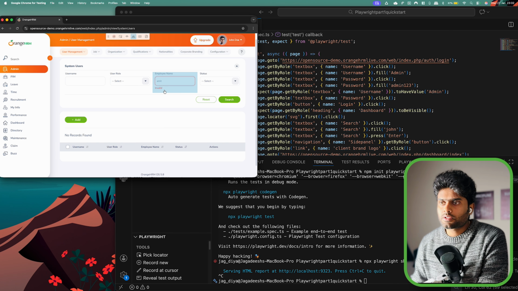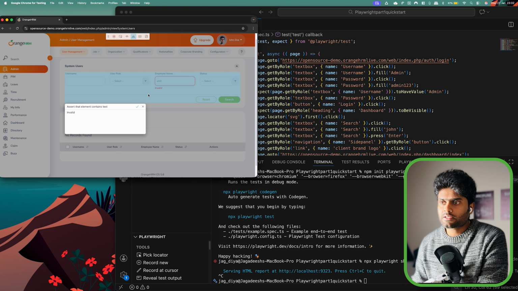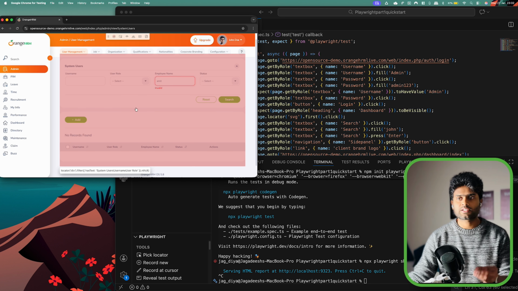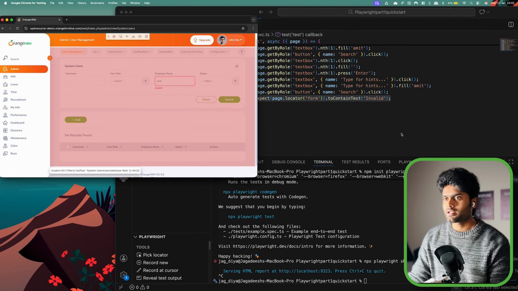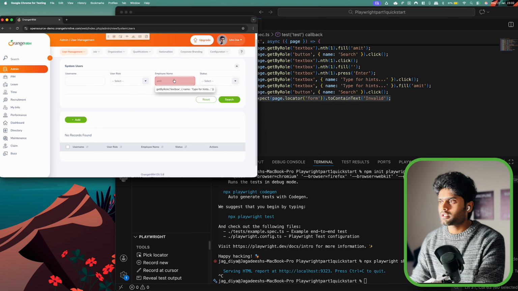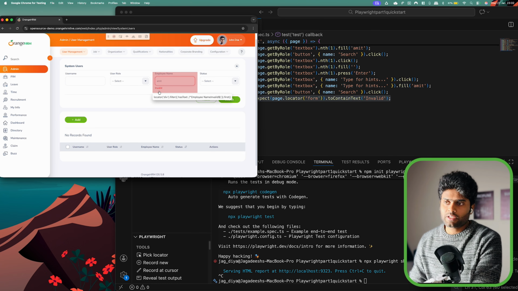So here, maybe I will validate the text that appears here. So this is the text I want to validate. And this one is to check the element is visible, but this one is to actually see if the text is available or not, right? So if I can scroll down, and this is the invalid, so I'm going to type the invalid text and then see if the text is visible or not.